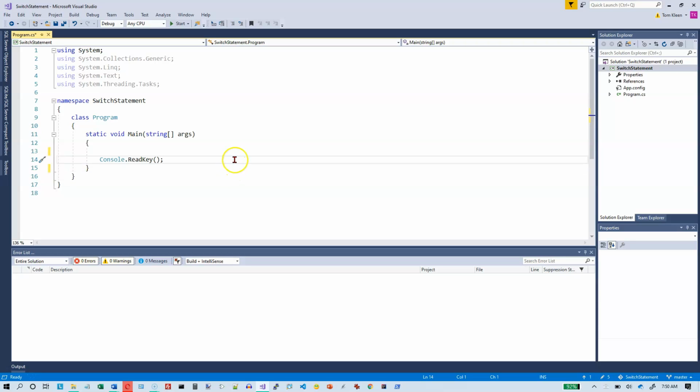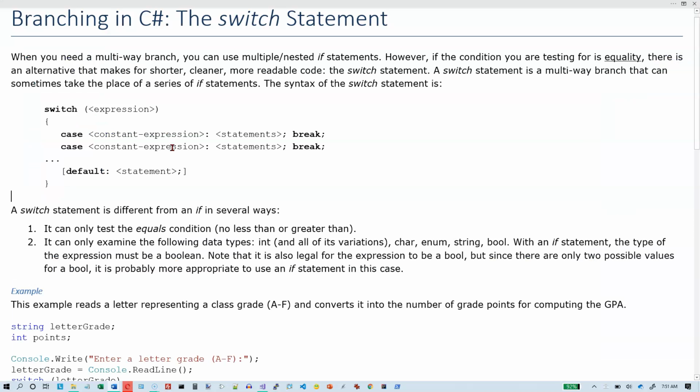Okay, I have just opened up a new project. I called this switch statement, and it's a Windows console project. First of all, we're going to take a look at our notes. I'm going to switch over to our notes document here. Okay, so this is our notes document in Word, and this is the syntax for the switch statement.